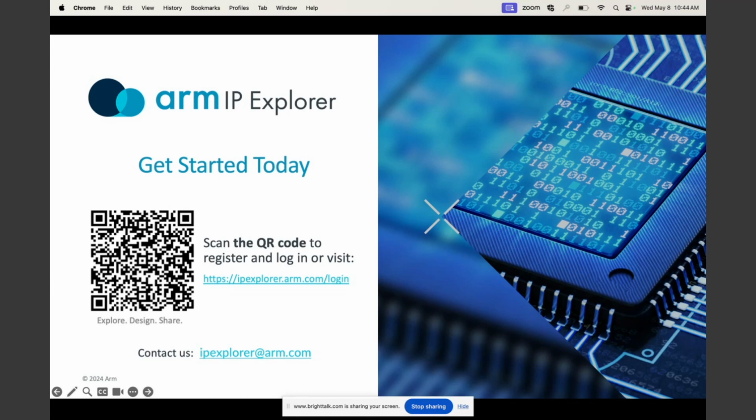If you already have a relationship with ARM, you're an ARM partner, or you license our tools or any ARM technology, you'll automatically have access to log in with your ARM account. If you don't have an ARM account, you can just go to the same link and create an ARM account in order to log in. And if you don't currently have any entitlements to our IP or licenses to any ARM technology, you can still go ahead and create an ARM account and register, and you'll quickly get access to ARM IP Explorer. It's available to anyone with a valid ARM account that requests access, even if you're not a partner or a licensee.